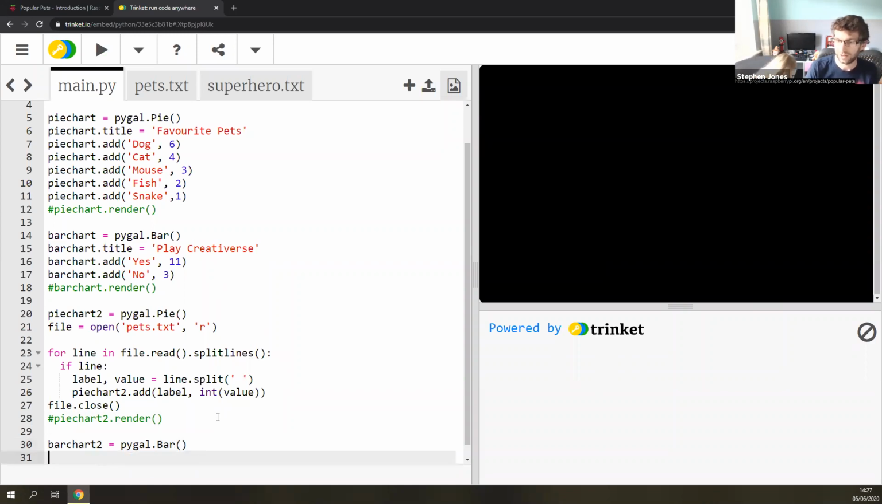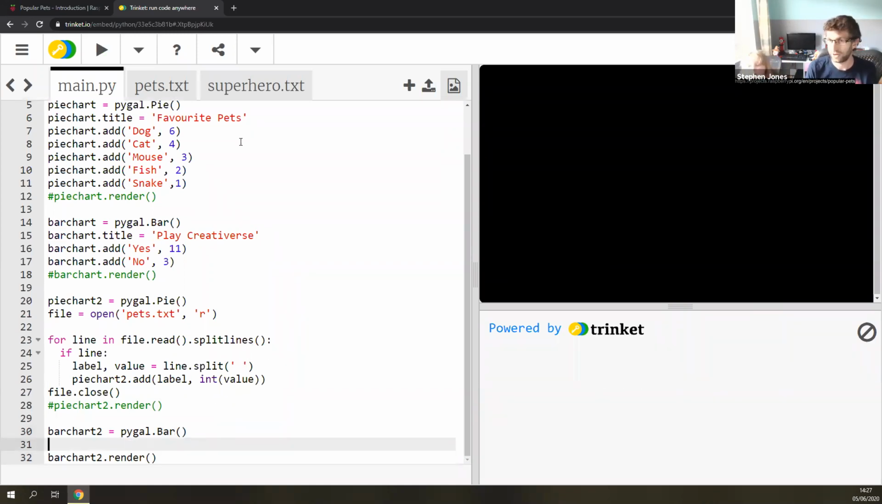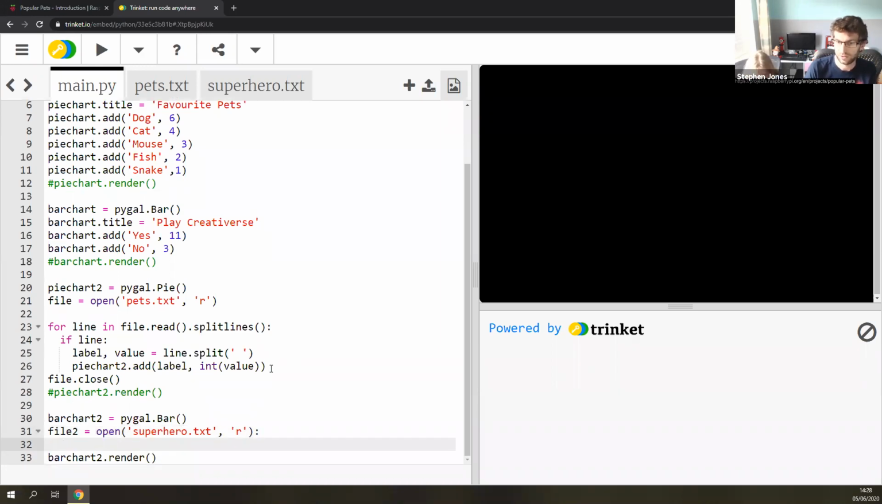So we need to have a file, don't we? Because we're reading from our superhero text. If we do file 2 for a moment, and we'll say open. So what do we have to open? Superhero file dot txt, comma, single quote, r, single quote, and close brackets. And then we want a colon.